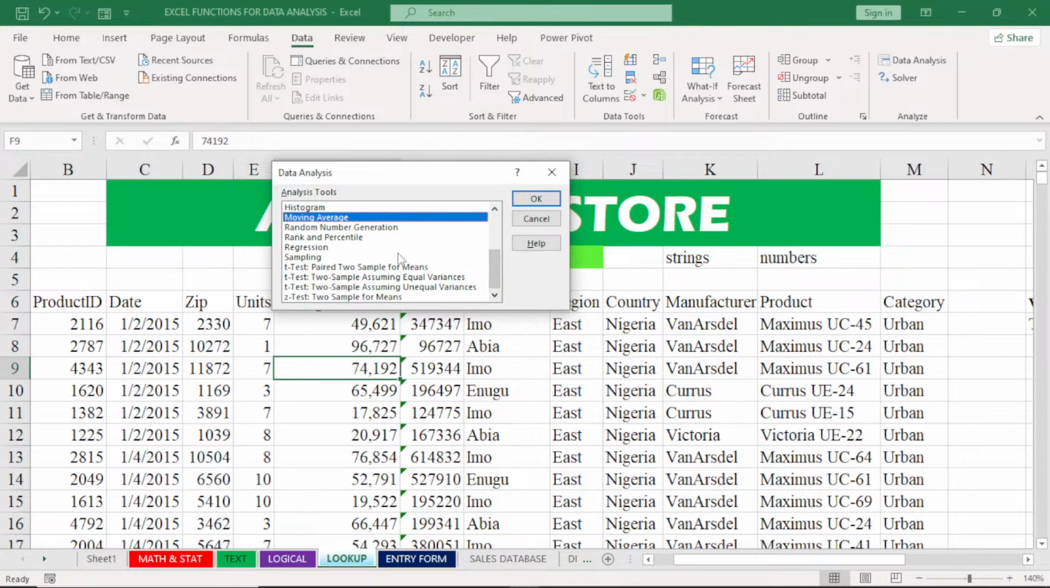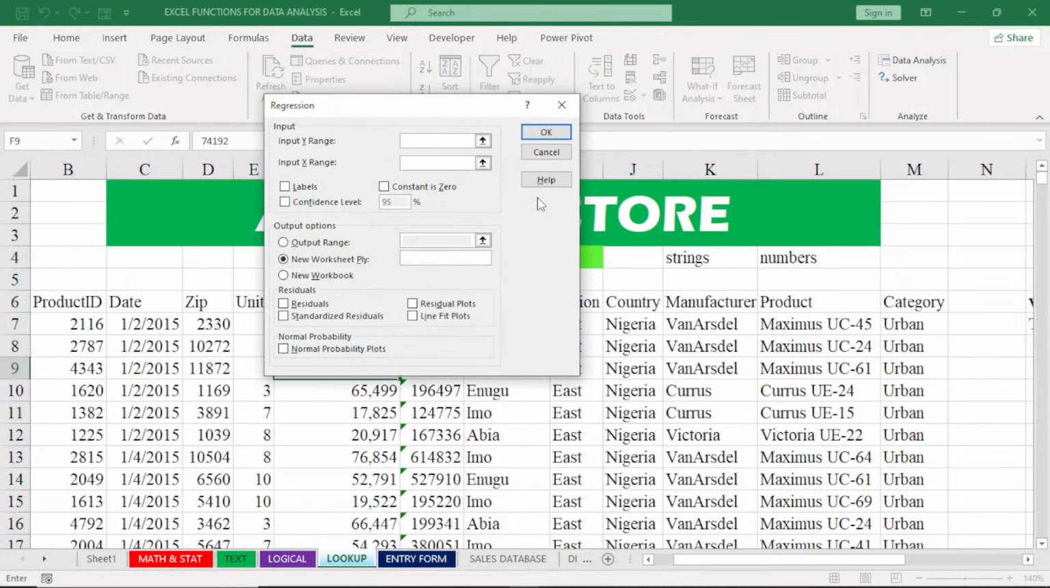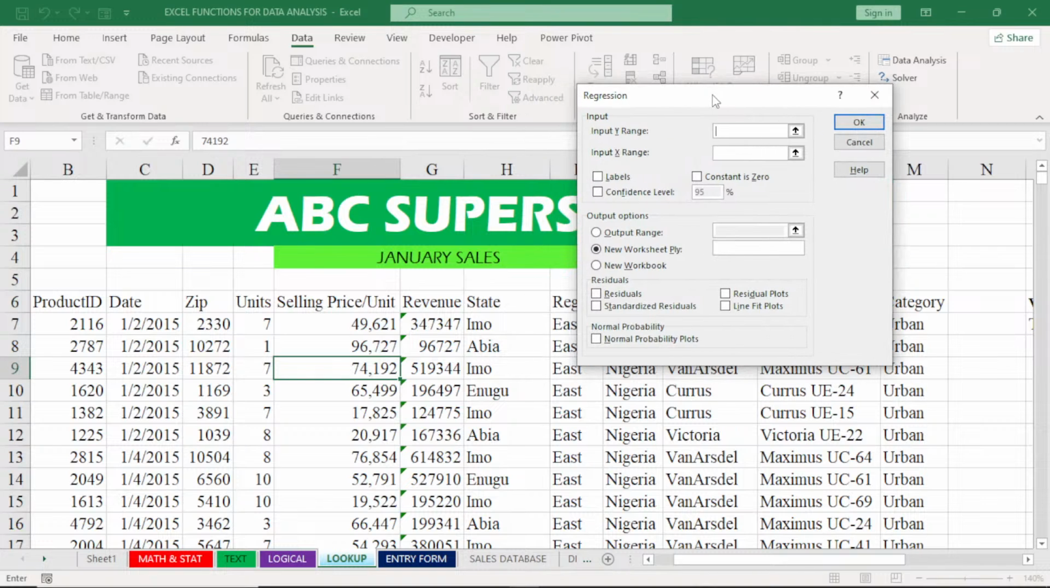So we are going to select regression. Click on regression and then you say OK. Now once that is done, this dialog box will pop up.